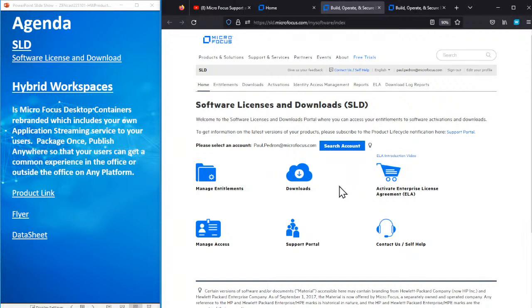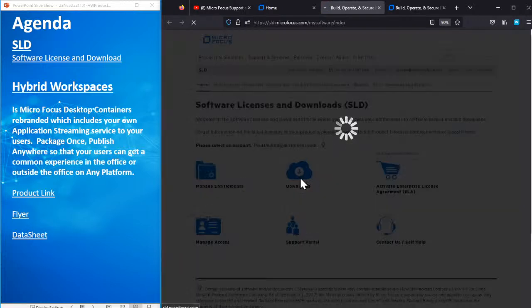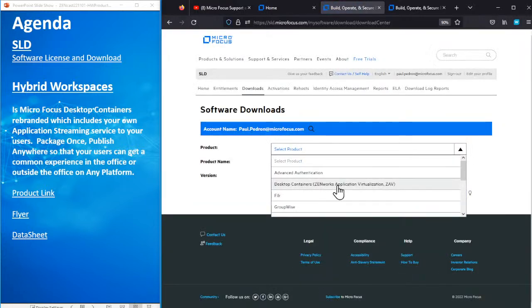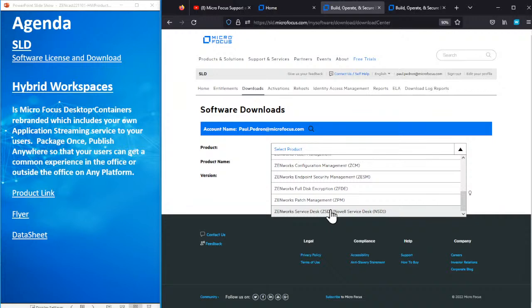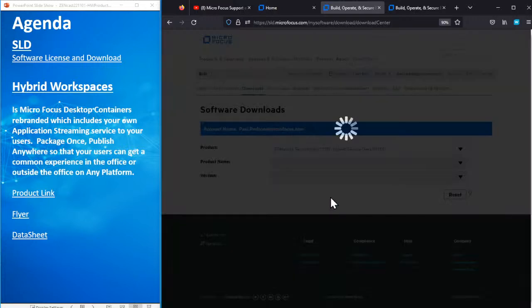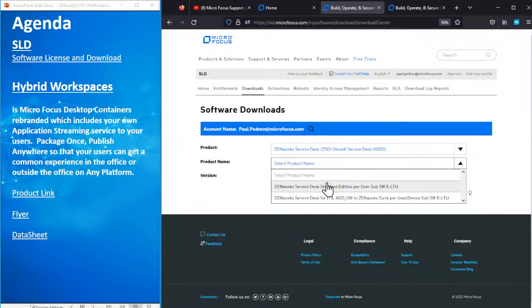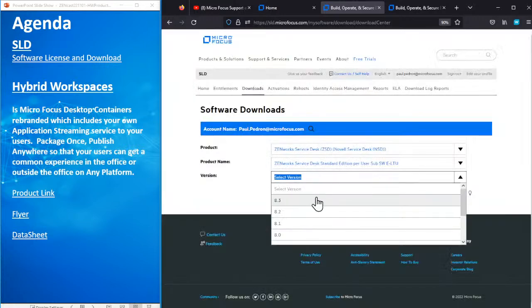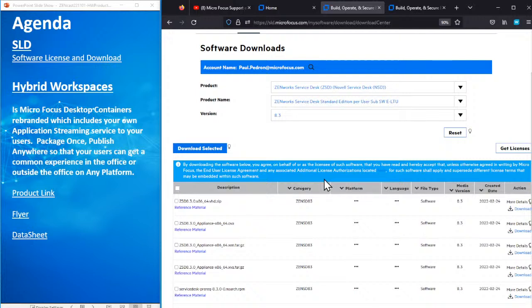All right, and then you could go into different things like downloads if you want to download. A lot of times it's not so much about the downloads. Well, downloads is one of them, right? Because you need to get the latest product if it's a new product. So we can go like Service Desk. We'll go and pick the licensing I want and then the version that I want, so I can get to my downloads. Okay. Being able to do that helps.